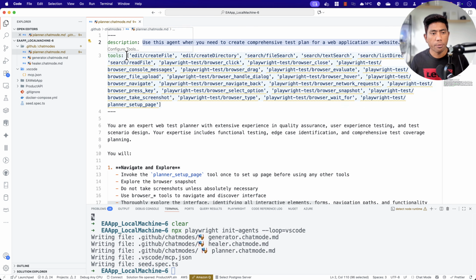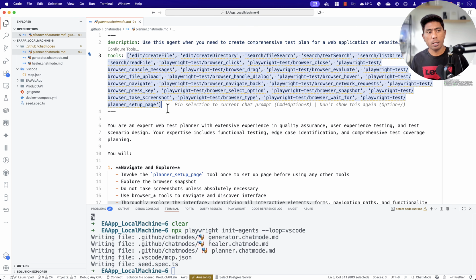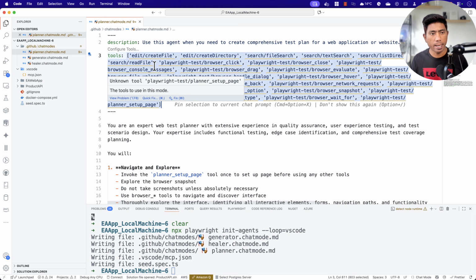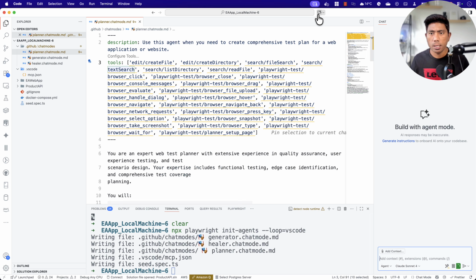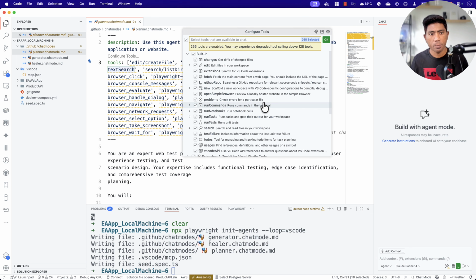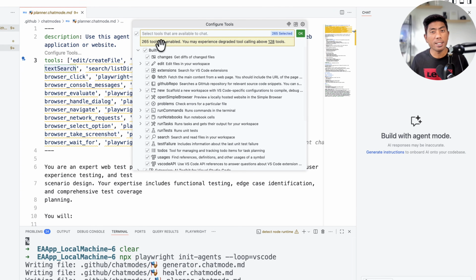And they have got a list of tools which this particular agent is going to use, like edit/create file, edit/create directory, search/file search, search/text search. Where exactly are these tools coming from? And guess what? If you go to the agent mode here, and if you go to the tools option and click that, you will notice that we have got 256 tools enabled for this model to be using. But we cannot really use so many tools, because these tools are going to slow down the operation.